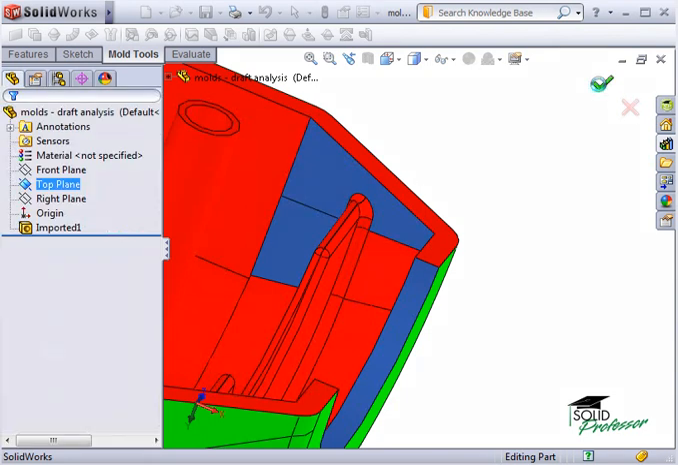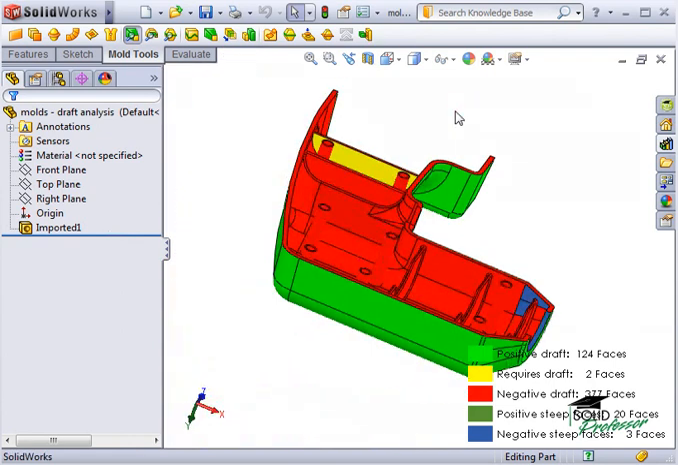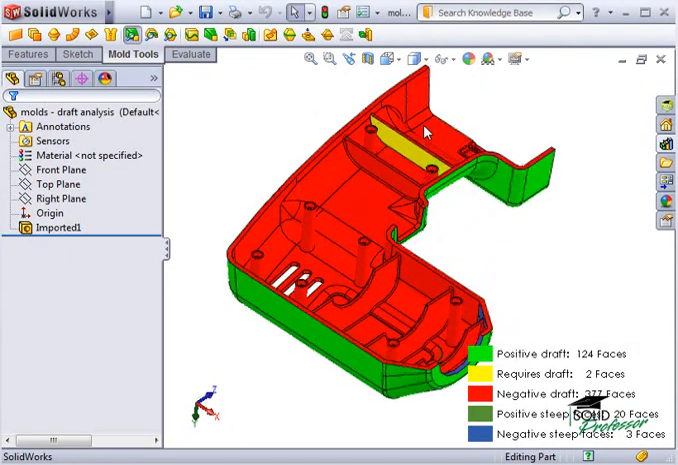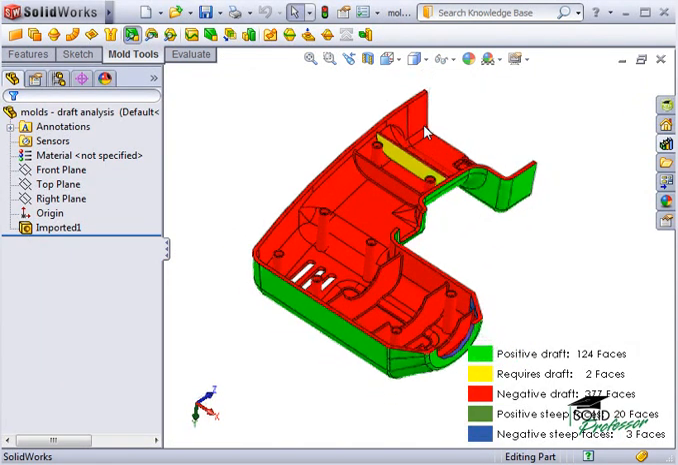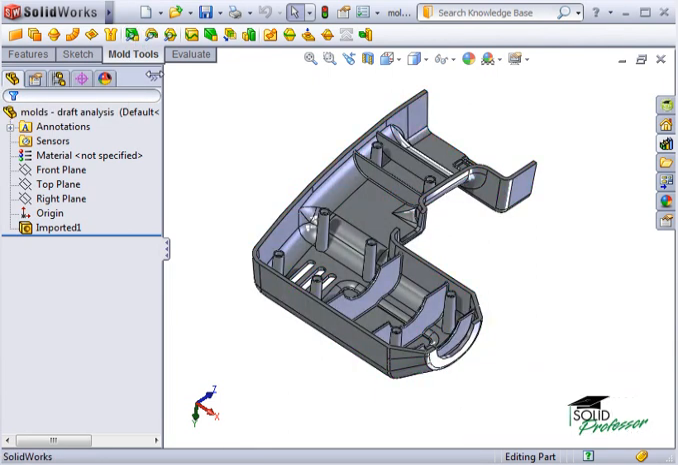I'll click OK to complete this draft analysis. Notice the part is still color-coded and a key is located in the bottom right of the graphics area with the amount of faces in each classification. This way you can edit the part to fix any draft problems without having to keep rerunning the draft analysis to find any problem faces. Notice the draft analysis icon is still active in the Mold Tools toolbar. To get rid of the draft analysis colors in the graphics area, simply press the icon and the part returns to its original color.